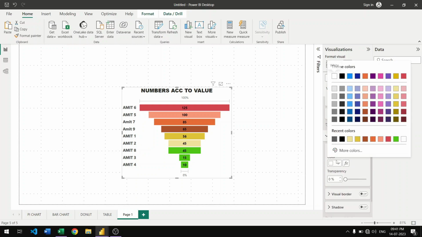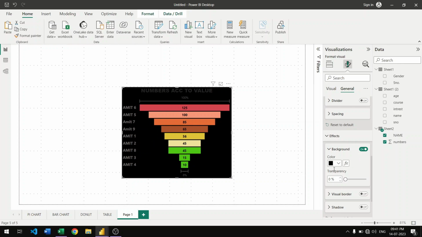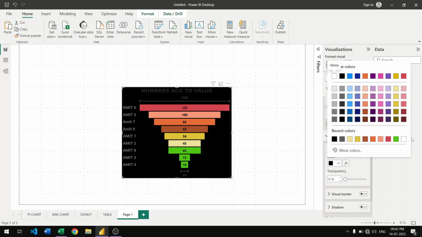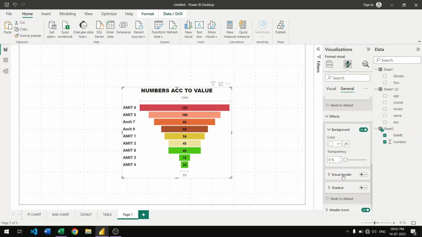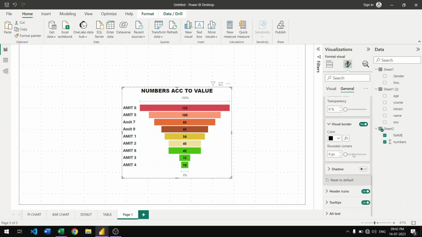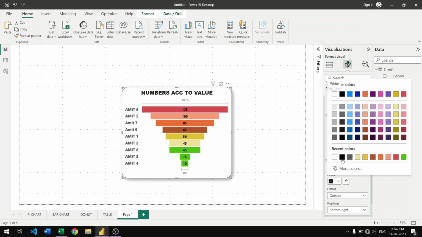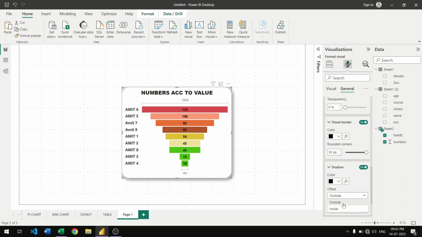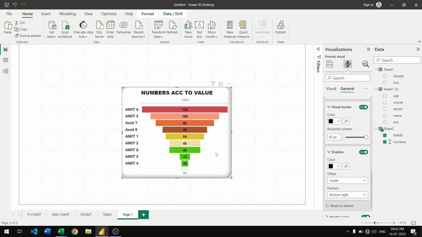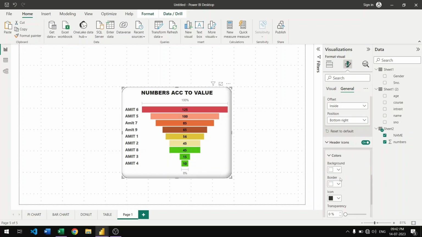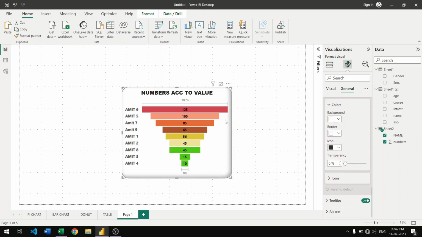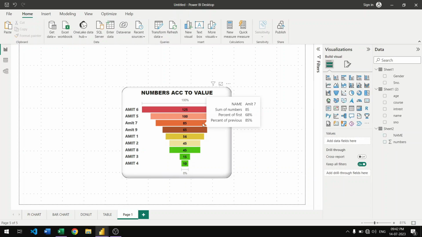Just change the background color to black. White is okay, so change it to white. If you want to add a visual border, just increase the corners. If you want to add a shadow, my shadow color is black and inside. So you can see the border is this. If you want a header icon, this is okay. White color is okay. So our funnel is ready.